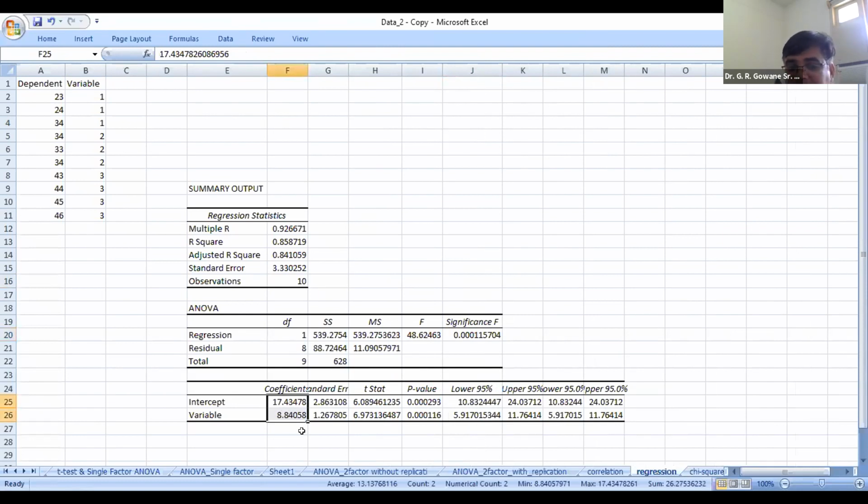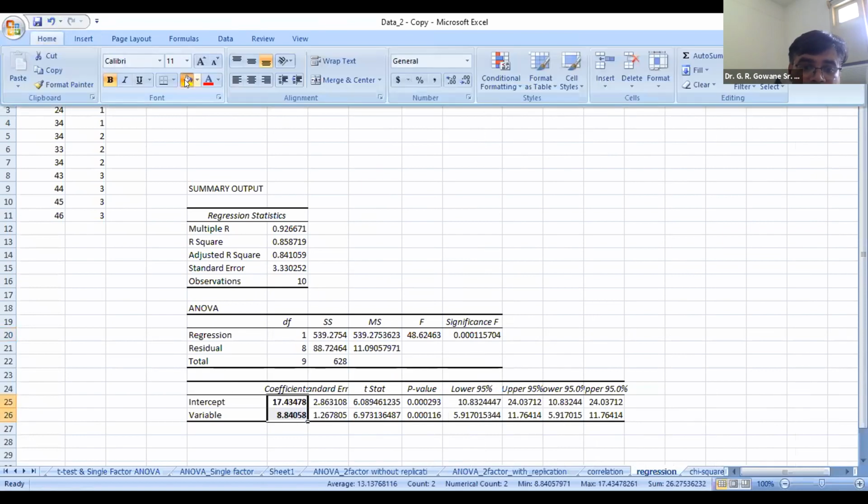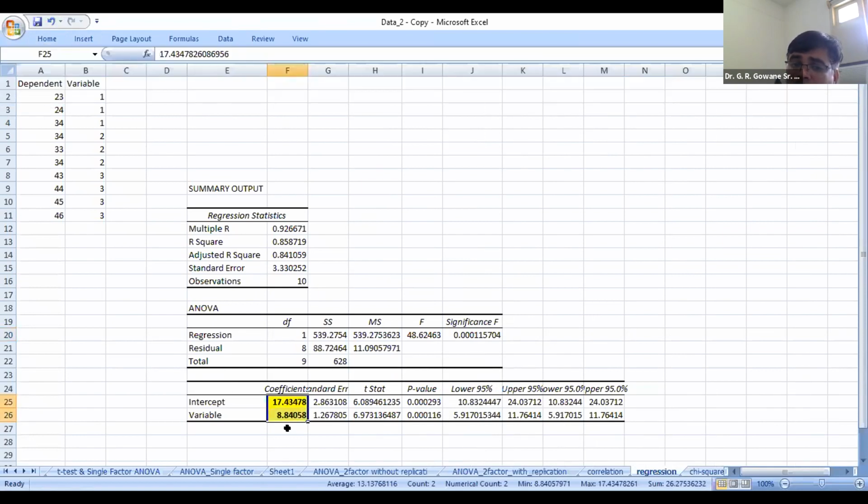And then we get these particular things. Okay, I'll just highlight it. So bold and yeah, this is it. So 17.43 is the constant. Okay, and 8.84 is the regression coefficient. So if you want to construct an equation for this particular data set, then I can say y is equal to 17.43 plus 8.84 into what variable. Okay, so this is my regression equation.